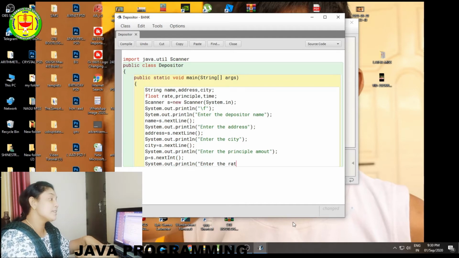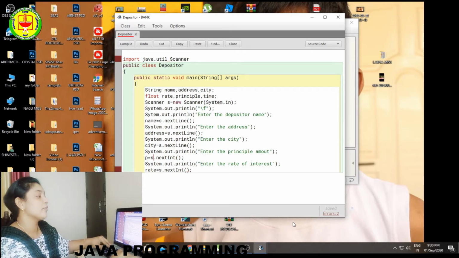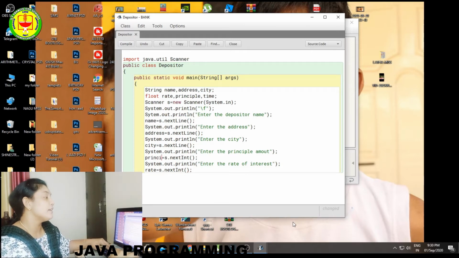Okay, so system dot out dot println, enter the rate of interest. Then you have to read it. R equal to s dot next int. Then the function semicolon.